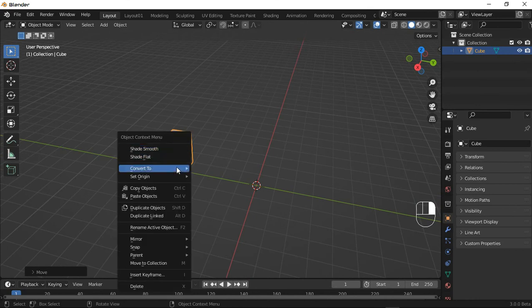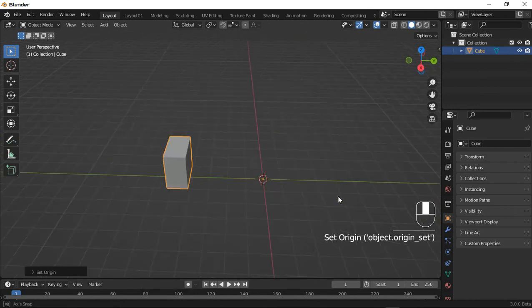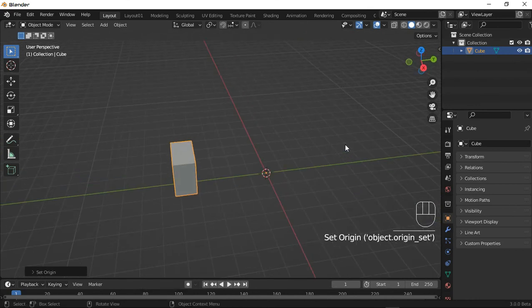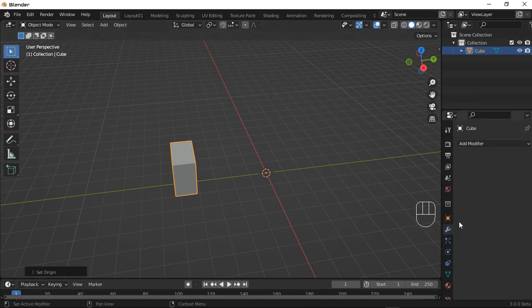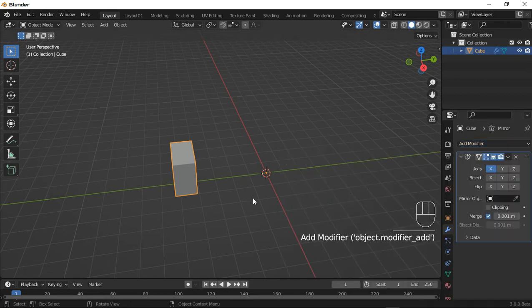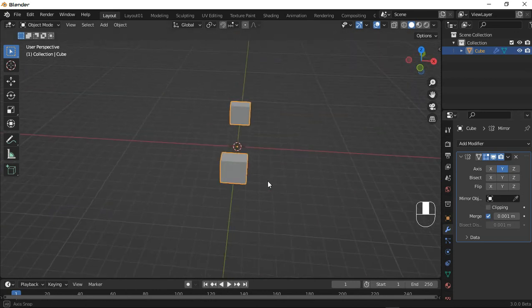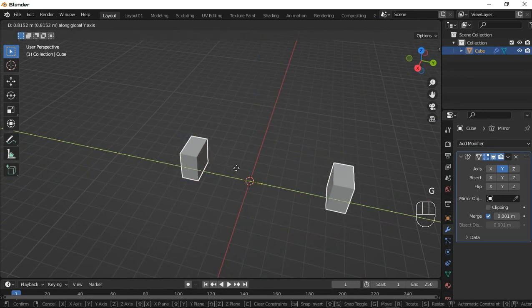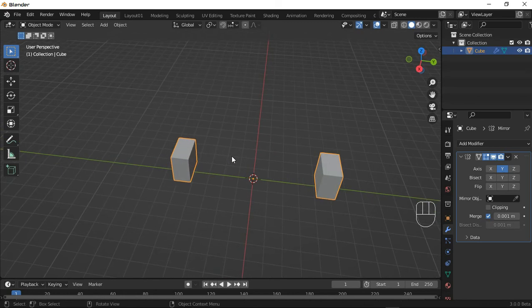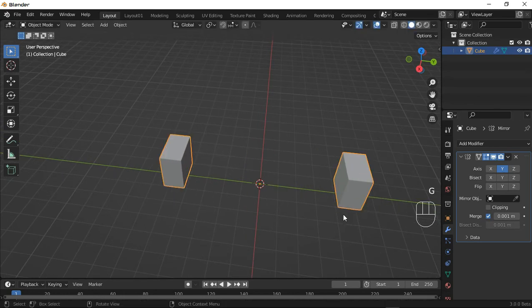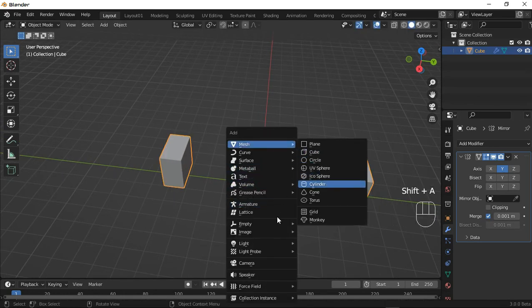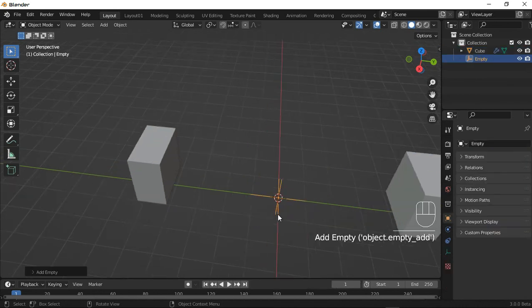Now I'll snap its origin to the 3D cursor, because I am going to use the mirror modifier. I'll mirror it on the Y axis. Now if I want to adjust the distance between the bridge, the mirrored object is going to move with it. To fix this, I'm going to add an empty and use it as a mirror object.